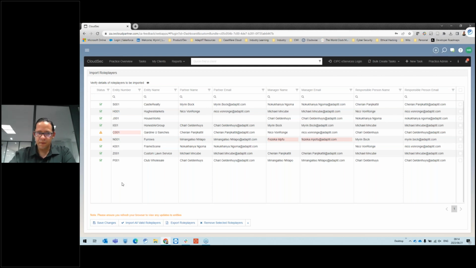Some things to remember: when you make a change on this grid, it's important that you click Save Changes when you're done, so you don't have to come back and redo any of the changes. We then have a couple of buttons at the bottom. Once you've fixed all your data, you're going to save your changes. You then have the option to import all valid role players.